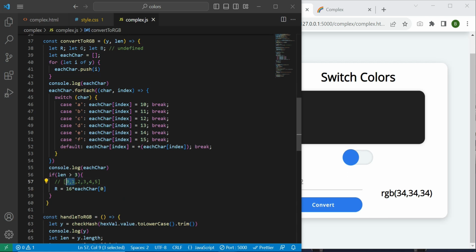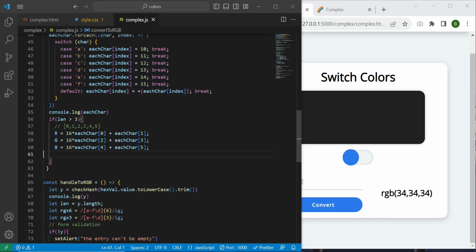So I have the first two. So 16 times the first element of my array plus the second one, which in this case is going to be each char square braces number 1 in order to get access to that specific element, of course. Now the rest, G and B, we're going to follow the same structure, 16 times this character and so on, plus the number 3, I mean the element with the index 3, and so on with the letter B. And let's just console.log R, G, and B. This is if we have 6 digits.